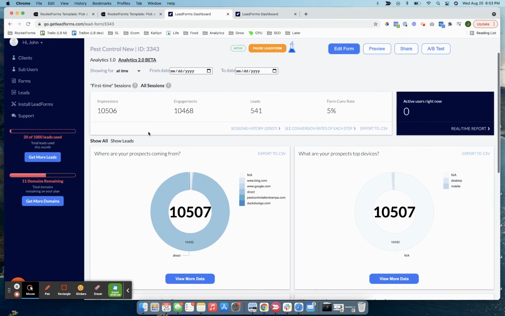So with this view, you can see that I'm inside of the form, and we provide some high-level analytics such as impressions, engagements, leads, and the form conversion rate. Another interesting feature that makes GetLeadForms really unique is that we also show you the active users who are going through your form in real time. So as people go and visit your form, you can click on this real-time report and actually watch them go through every step of your form.